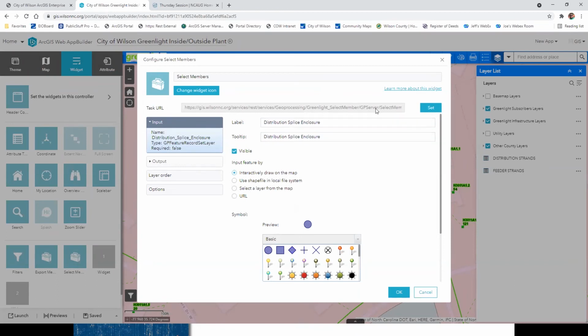Once I had my tool in the widgets, I was able to click on the input. Once again, the default for input is select a layer from map. So even though in my service configuration I had it as a user defined value, the default here is still select a layer.